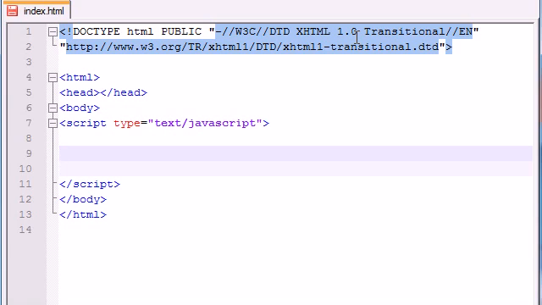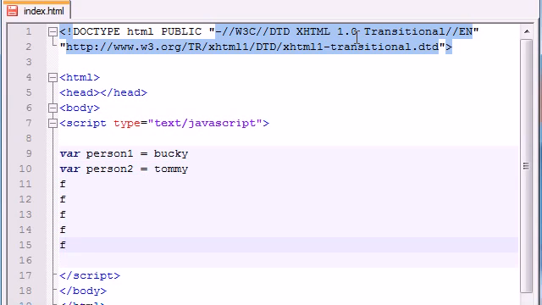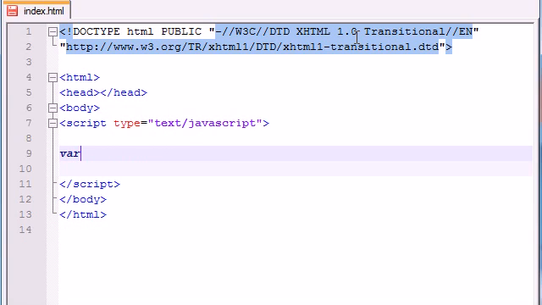Let me show you a quick example of when you would need an array. If you had to list a bunch of people's names, you might do this: var person1 equals Bucky, var person2 equals Tommy, and you do this 800 times. That's going to take 800 lines of code, and printing them all out would take another 800 lines, and it just gets jumbled. An easier way is to create an array, and then to list them all and print them out might only take 10 lines of code. So now you can begin seeing the advantages.